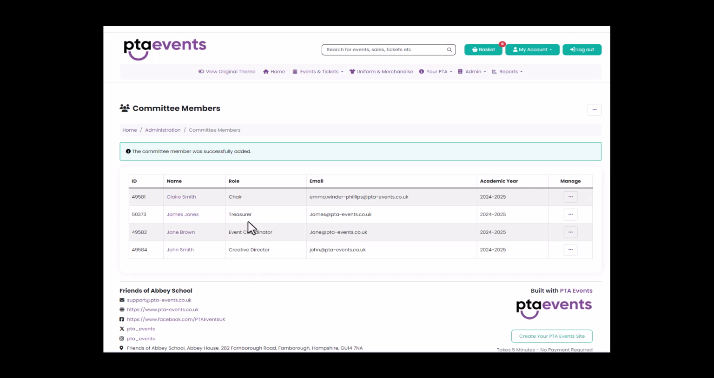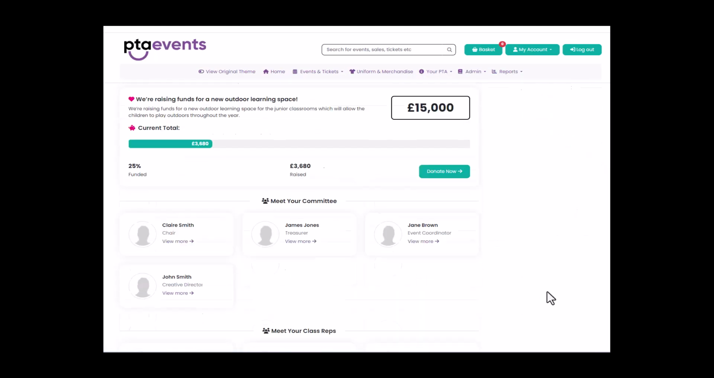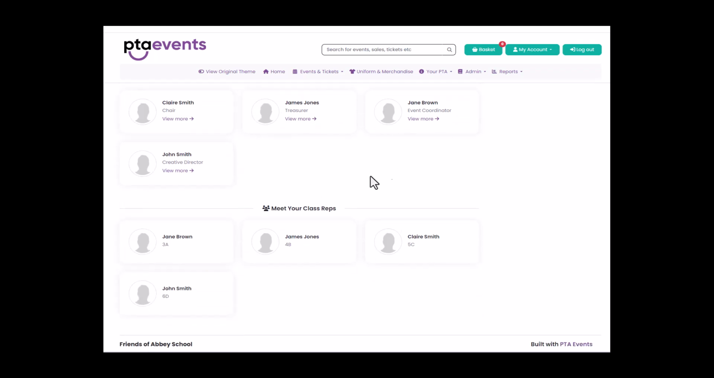Your committee members can be viewed by you and your community by selecting your PTA from the main navigation and then About Us. And that's it, you have now successfully added a committee member to your website.